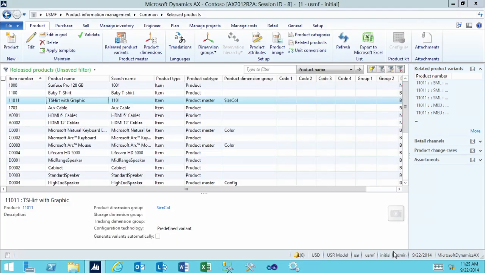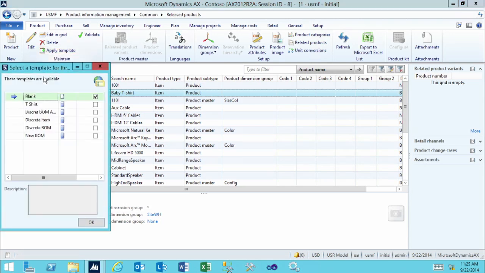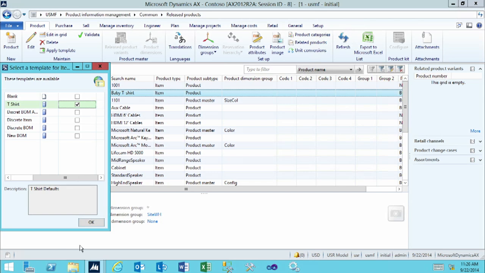To apply the template to other items, you must go back to the Release Products List page. So if I want to apply this template to the baby t-shirt that we created earlier, I can select the baby t-shirt or other items from the list, and then click Apply Template in the Maintain group of the Action pane. This will open a new screen where you can see all the different templates that are available. You select the template that you want, and then click OK.